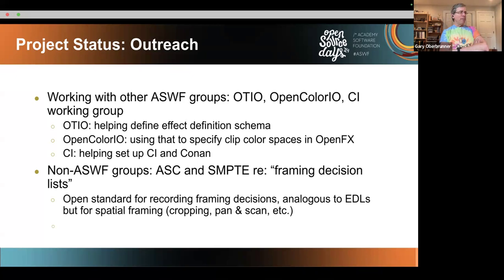That's 1.5. We have a long list of things that we would love to do going forward. You're welcome to check out our GitHub. Everything is transparent. We have monthly meetings. You're welcome to come to those. We are currently working with a number of other Academy Software Foundation groups like Open Timeline IO, Open Color IO, the CI working group on various background projects.